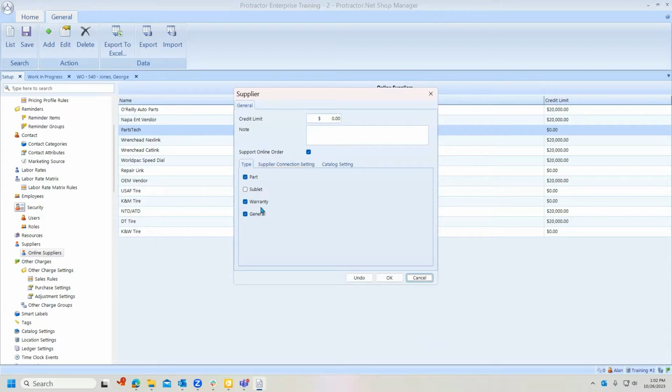You're going to have your supplier settings. You want to make sure this support online order box is checked. And then under supplier connection, what you're going to do is set it for PartsTech. You're going to put your username and your API key that PartsTech will furnish you. So at this point, this is where you're going to map it to any of these online suppliers.